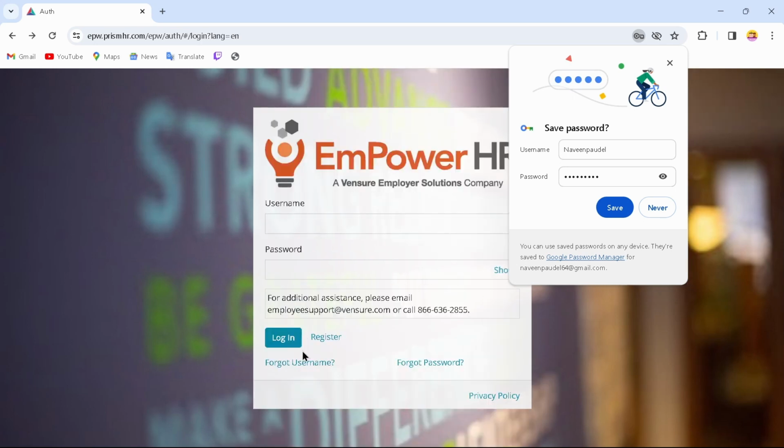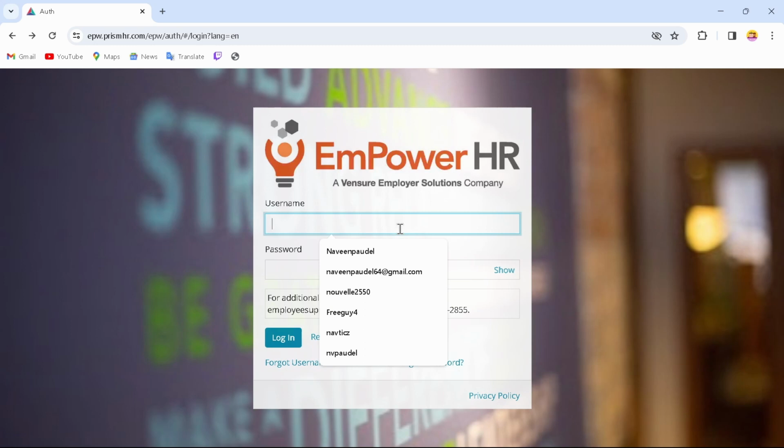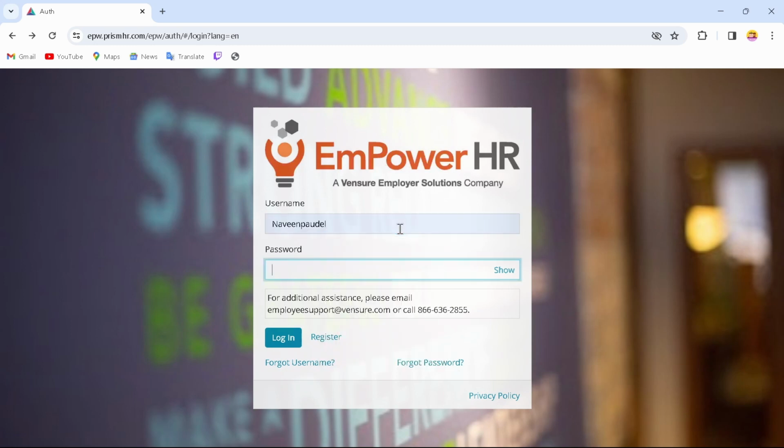But if you have forgotten your username or password, you can easily reset or recover your username or password by tapping on forgot username or forgot password, whichever you forgot. After selecting those options, just reset your username or your password by creating a new one. After creating a new password, come back to this page and enter the new password or username that you have created. After doing that, just tap on login and you will successfully log into your Employee Empower account.